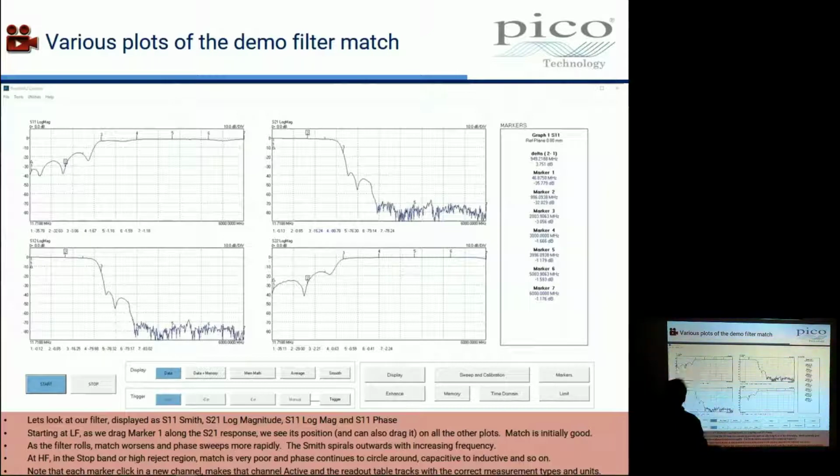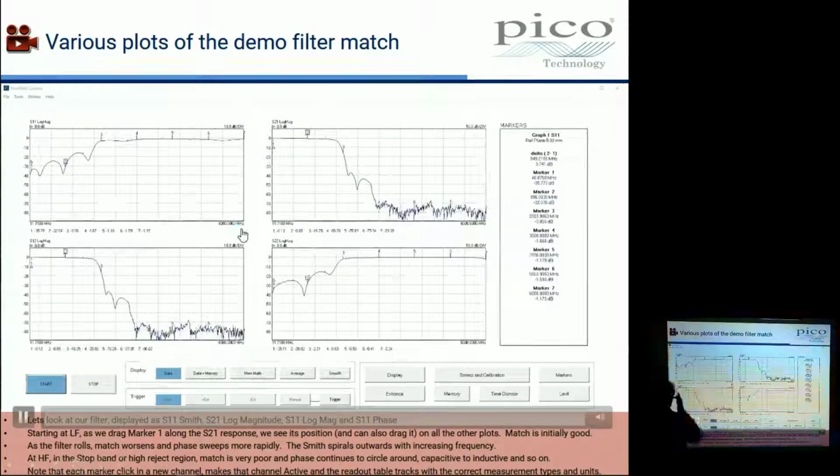Right, various plots of the demo filter. Let's look at our filter displayed as S11 Smith, S21 log magnitude, S11 log magnitude, and S11 phase. So we haven't got that right now. Let's start the video and get that done.